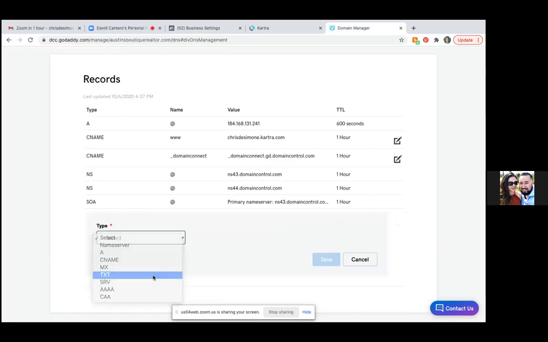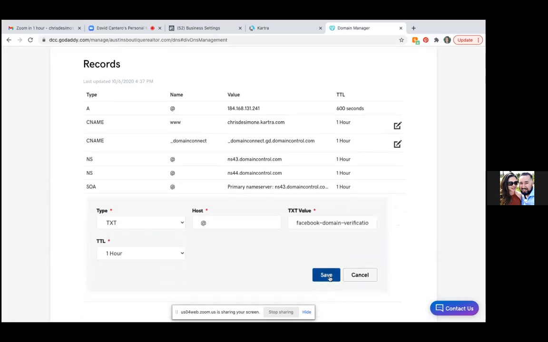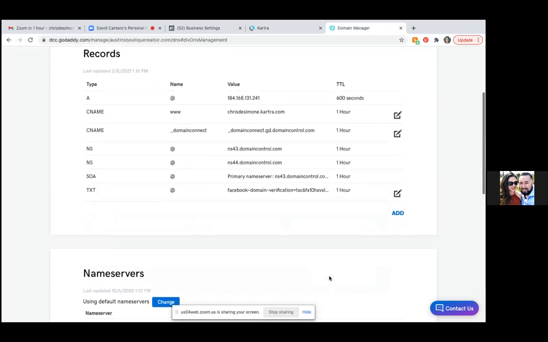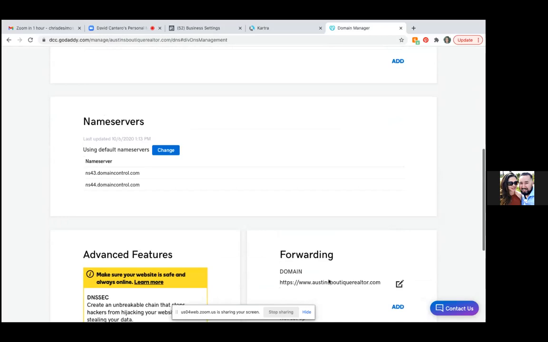So we'll hit that TXT and then the host is going to be the at sign. Okay. And then the TXT value is going to be what you copied. So just paste that in there. Okay. So now hit save. And we're good. So now let's refresh this page.